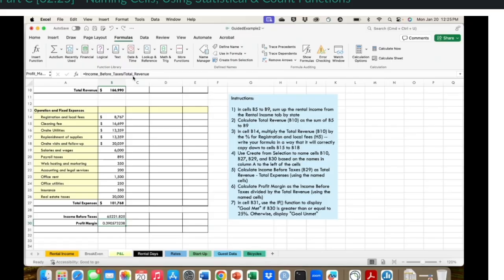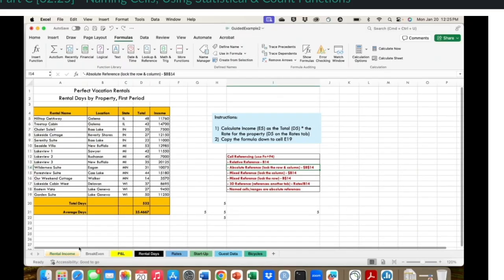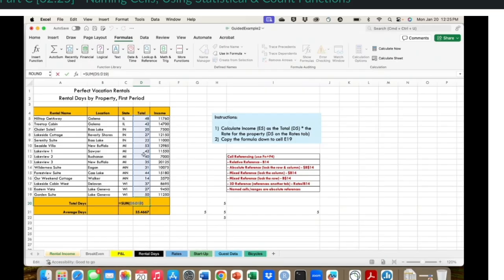Okay, I'm going to hit Command C just to delete that calculation. By the way, you can also manually name things. We used create from selection to get that. Go back over to rental income. Notice here, I've got this sum formula, which is summing up those things. If I didn't want to have to select those, I could actually name these. So go ahead and select D5 down to D19.